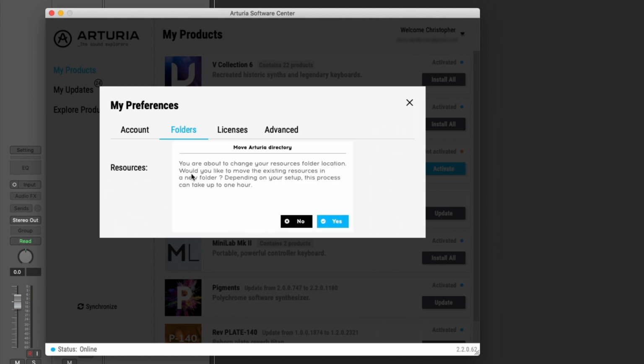And if we click on browse, we now get a warning dialog that says you are about to change your resource folder location. Would you like to move the existing resources into that new folder? And depending on your setup, it may take up to an hour. So this is great. We can just hit OK and we can move everything to the external hard drive. And forevermore, Arturia will just refer to the external hard drive. Now that's super simple. We're just going to hit no.